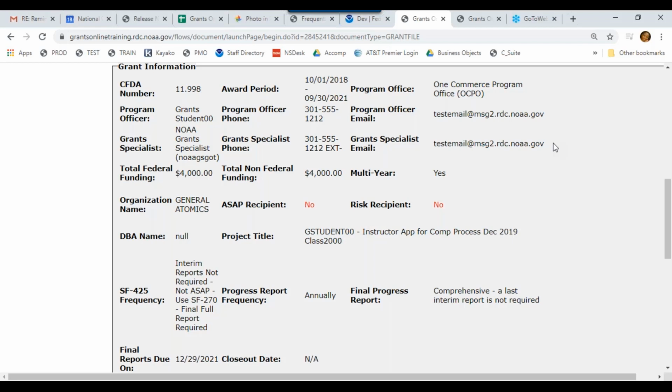EDA came into the system in 2016, and it's using the system, but partially underneath the NOAA business process. So there's some language that EDA uses, such as project officer, that we don't have written into Grants Online because that wasn't the original way Grants Online was set up. So what you're going to see on this screen where it says grant information, you'll see two names, a program officer and a grant specialist.